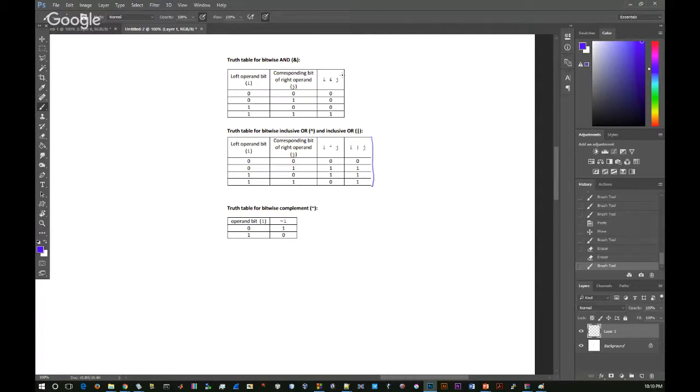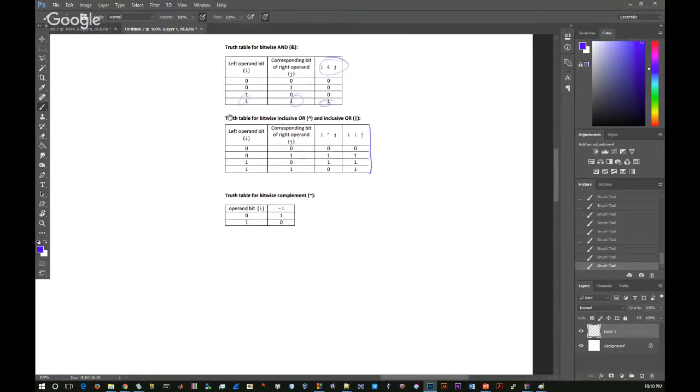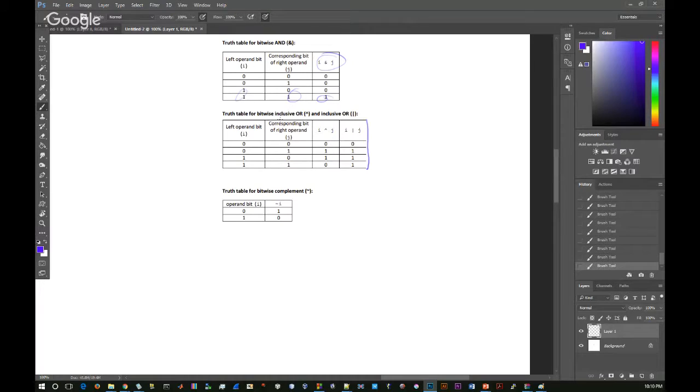So you've got i and j. If i is a 0 and j is a 0, you get a 0. 0, 1, you get a 0. And if they're both 1s, you get a 1. Now, the important thing here is that you're talking about bitwise. And so this is bit for bit ANDed.